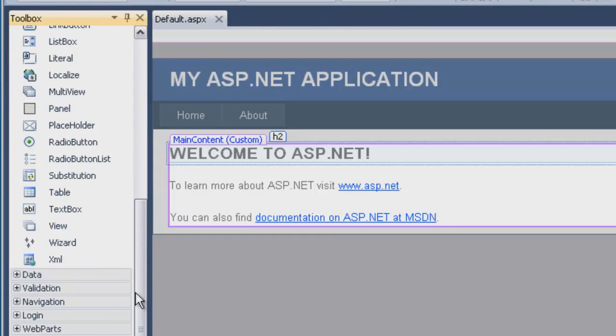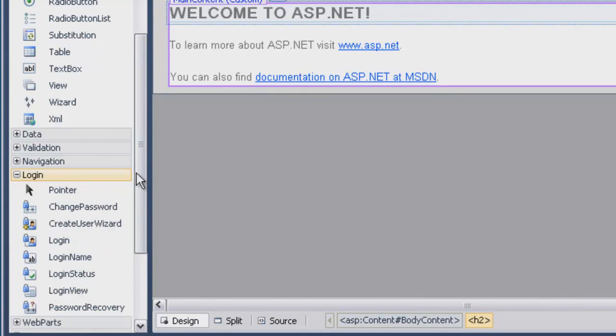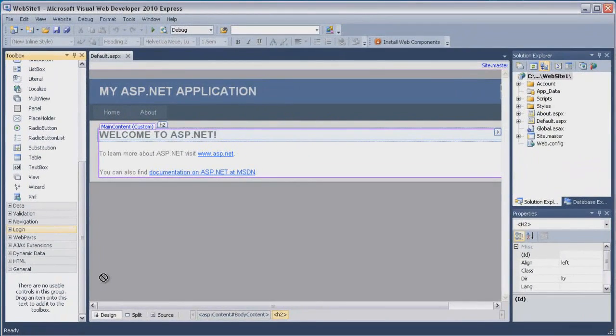And then when we get into the database side of it, we've then got other sort of controls down here. So for example, for login controls, we've got a login here, we've got a change password control, create new user wizard. So all these things we'll be using in the upcoming episodes. So this was just a quick overview of how to install Visual Web Developer and just the basic layout of the actual program.